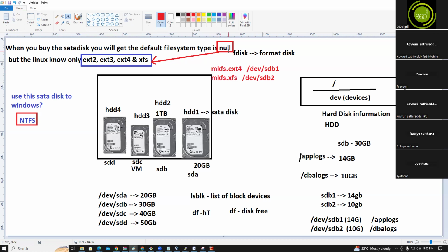So I am converting from null. By default it comes as a null format. If you want to use it in Windows, we need to convert from null to NTFS. If you want to use it in Linux, we convert to XFS, ext4, ext3, or ext2. So right, now we understood.